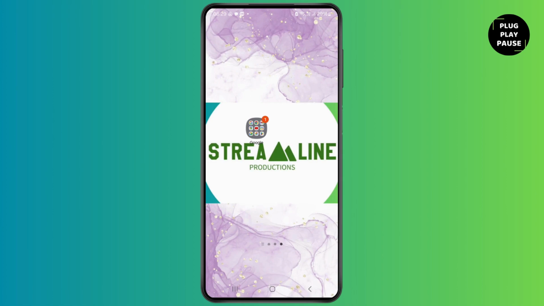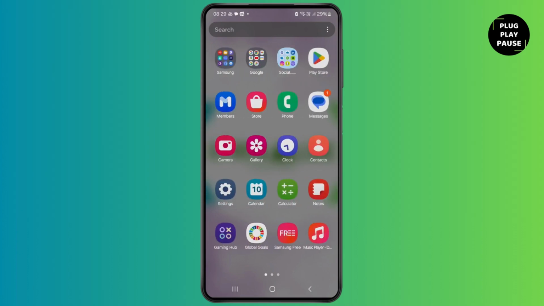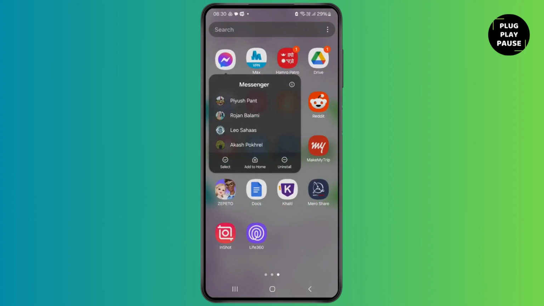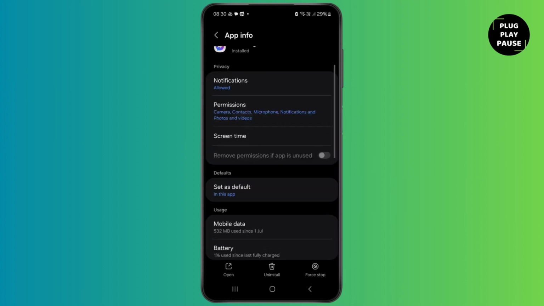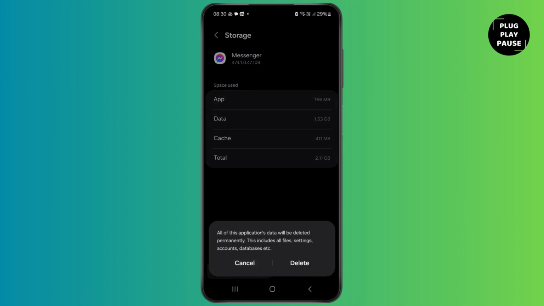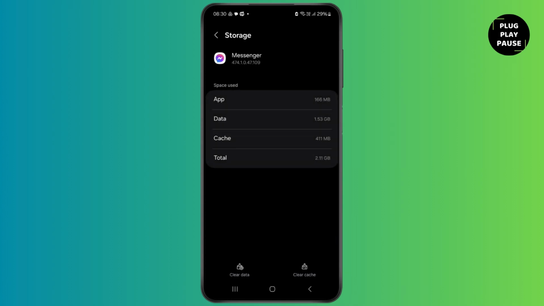on your Messenger application, then I'll suggest you to just long press on your Messenger application from outside. Tap on the eye icon right here. Now after that, scroll down and tap on the storage option from here. Go and clear your data and also clear your cache from here.